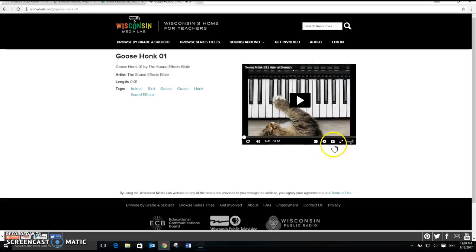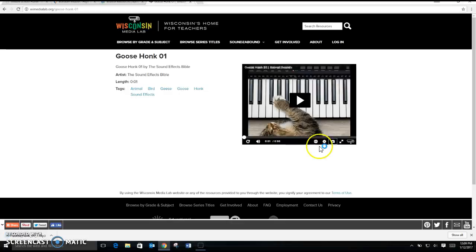If this is what I want, I'm going to put my cursor right here. I need to download this video, which actually turns into a sound file. It's a little folder with a down arrow. And you'll notice down here that this MP3 file has been downloaded.